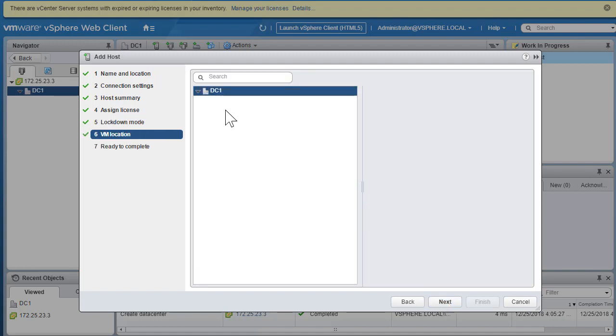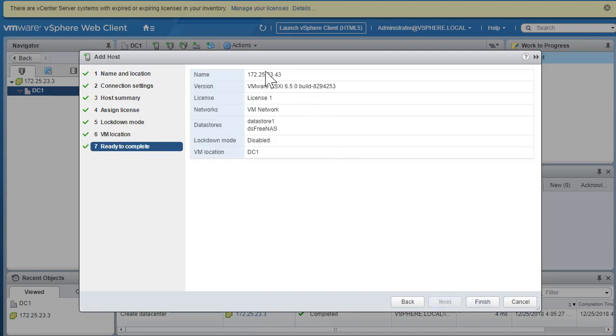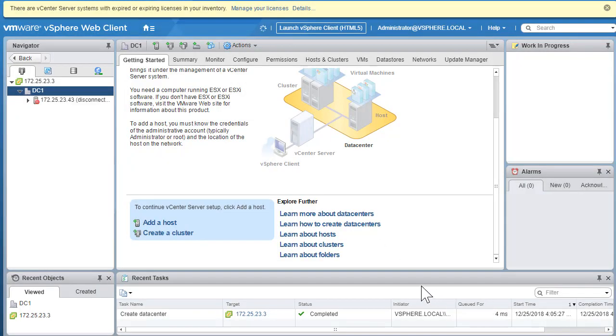Go ahead and simply click next. And the VM location, in this case, is our data center 1. So go ahead and click on DC1. Simply go to the next. And you are being shown similar details. Once everything looks good, just simply go ahead and click on finish.